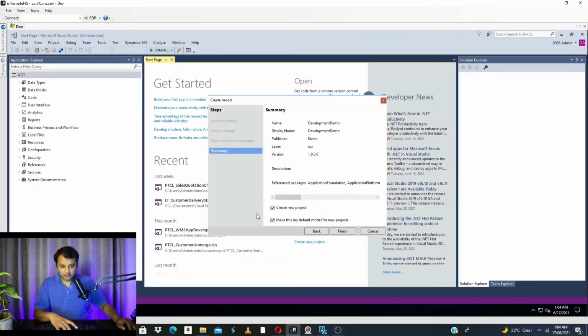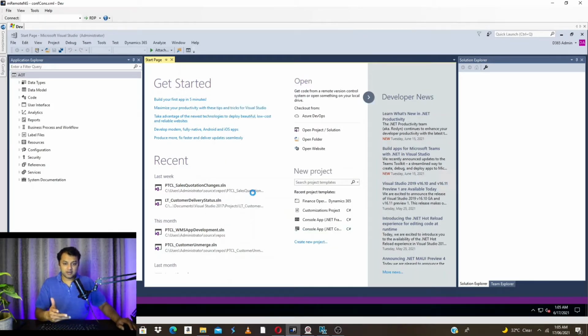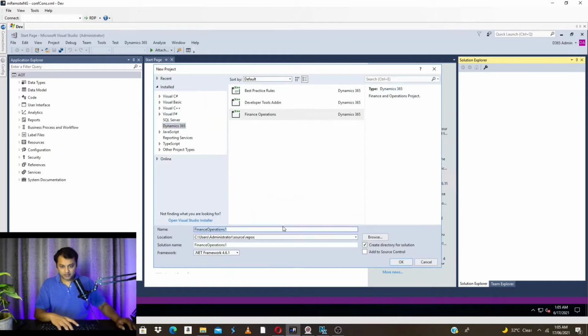So now I'm going to select this, and you can select make this my default model for the new projects. I'm going to unmark this because I'm not going to do this setting for my current development environment. And now I'm going to select create new project. So once you do this, Visual Studio will create a new project. A new window will pop up, and it will be a new project for you to start with.